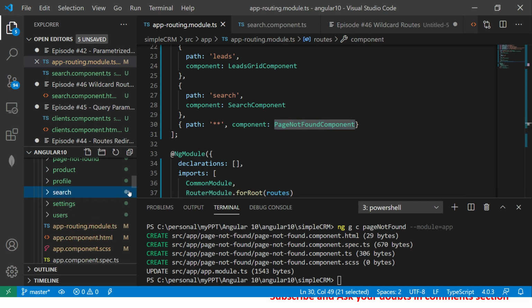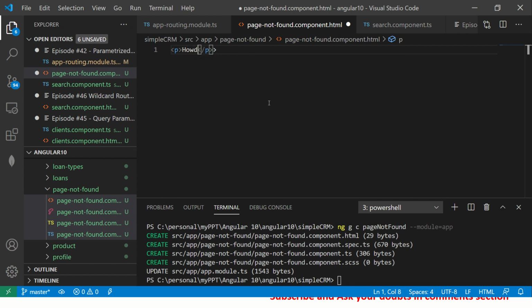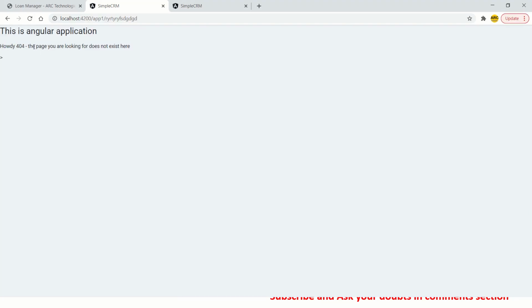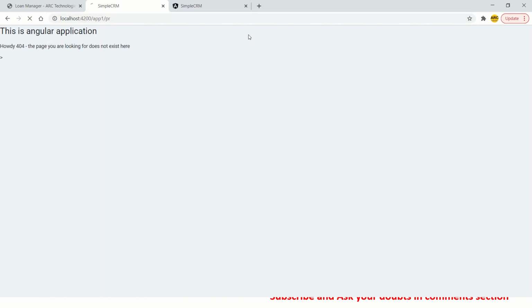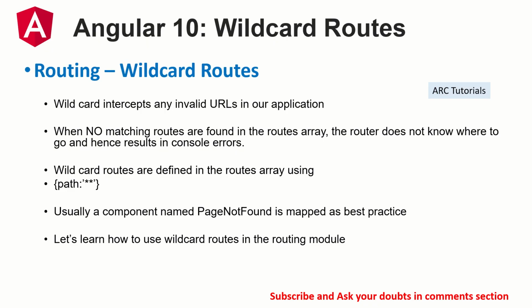So here you can put some pretty messages. So you would say howdy, the page you are looking for does not exist here. So 404. Now see, howdy 404, the page you're looking for does not exist. So basically any route that you try and access, if it's not configured in your application, it would give you a 404 wildcard route. That's because this is a wildcard interceptor, and it would tell that this has to be treated like a page not found.